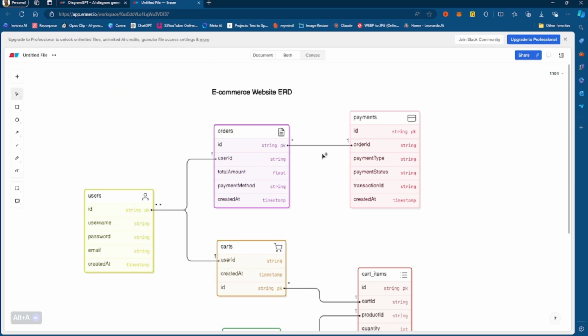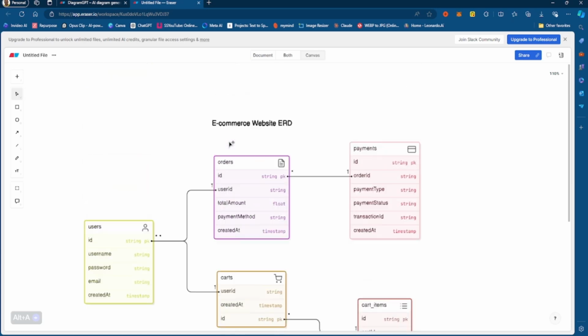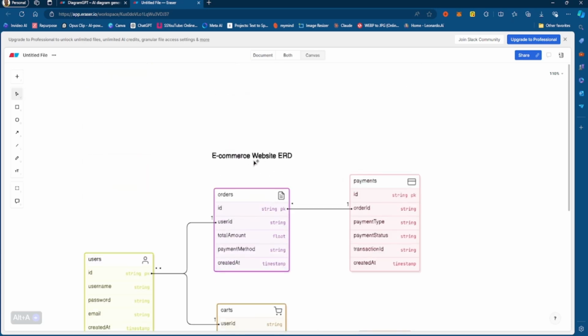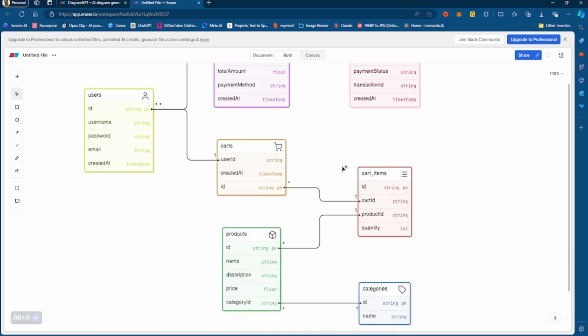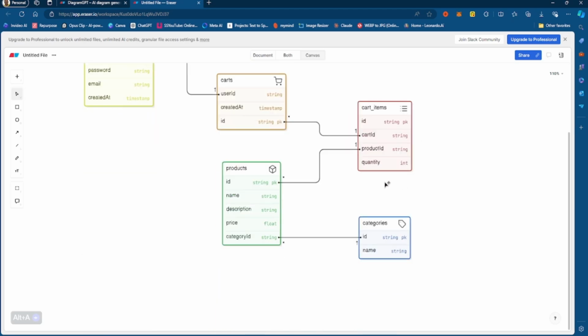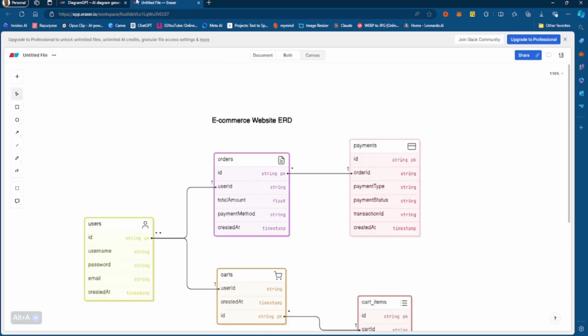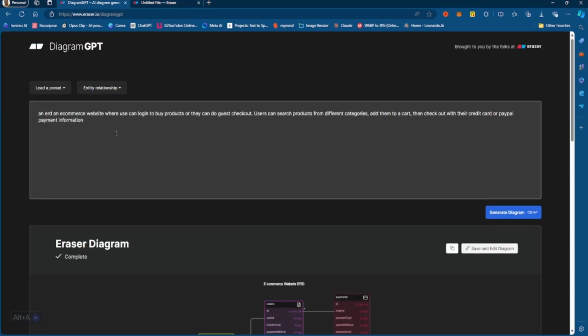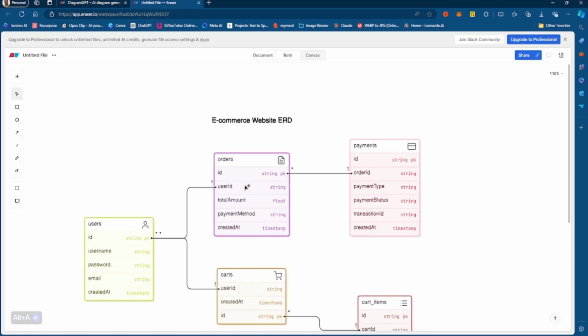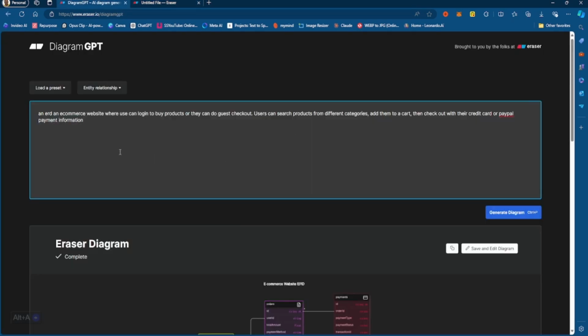And as you guys can see, this is what we have here: e-commerce website ERD. This is pretty amazing, and you guys could go ahead and check this out. If you're a developer, this is a great tool. You can put in anything you want right here, and it generates right here. Then you can go in and edit it. Let's see if we could do another ERD. So let's say ERD for, let's try this.